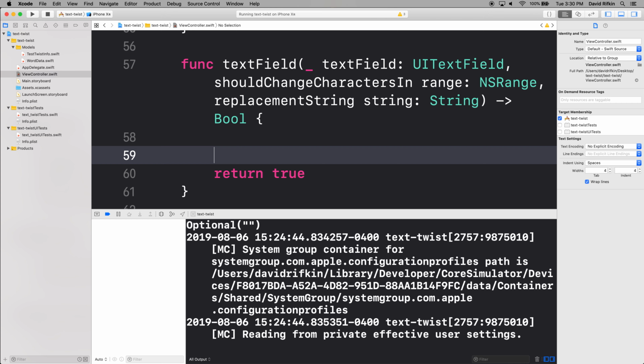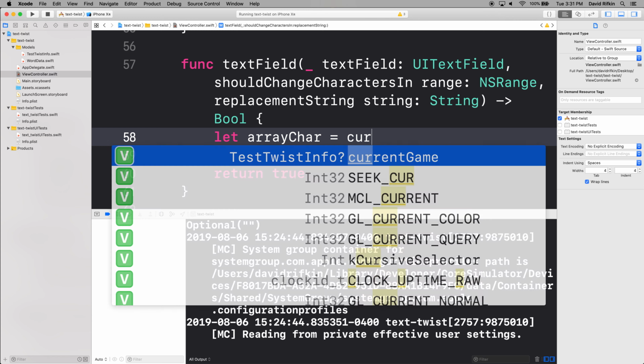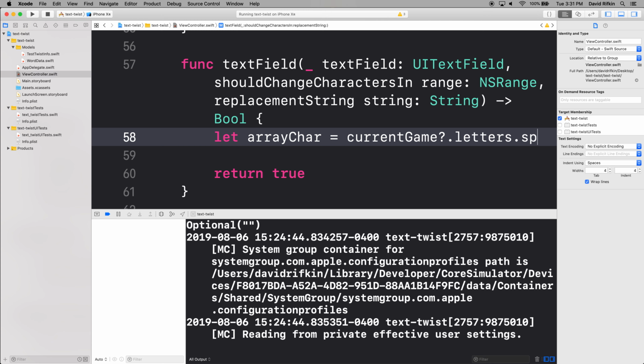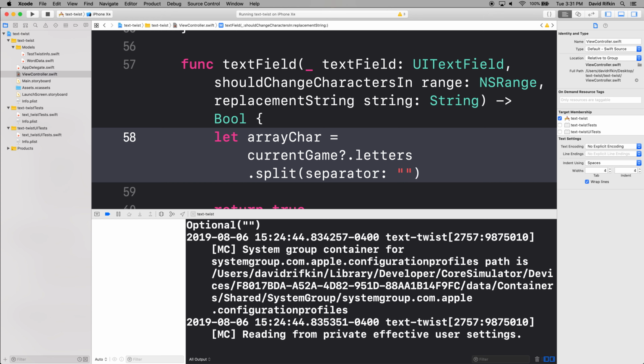Problems have solutions. So the question was, since a set makes each element unique, why are we doing that as opposed to another way? We could do it with an array of characters equal to currentGame.letters.split at empty string. And that's going to split our array by letter. Let's see what the separator is.